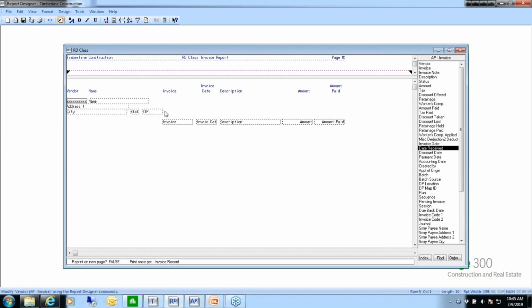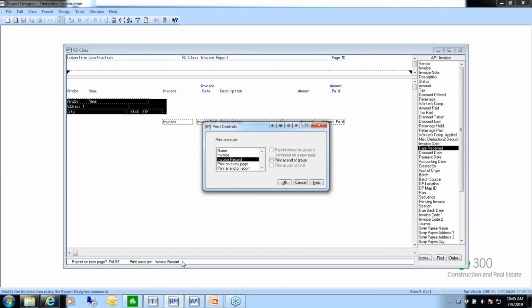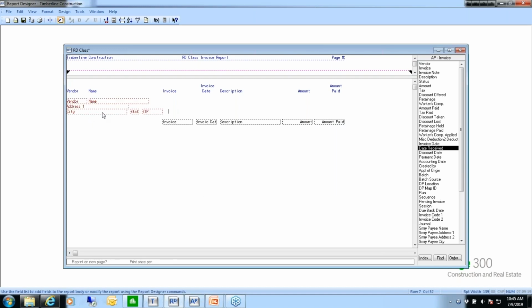So I'm going to actually block this out. And then I'm going to click down here. Do you see where it says at the bottom of this window, it says print once per. If I click into that line, I can see, because invoice is the driving record, that's why it's printing once per invoice record. I'm going to change that to say print once per name. And I click OK, and now this block is a different color versus these down here that are going to print once per invoice. So now let me save that. I'm going to print this again.